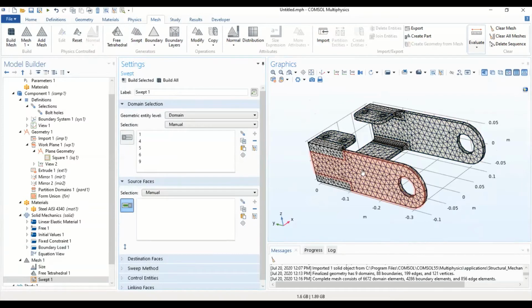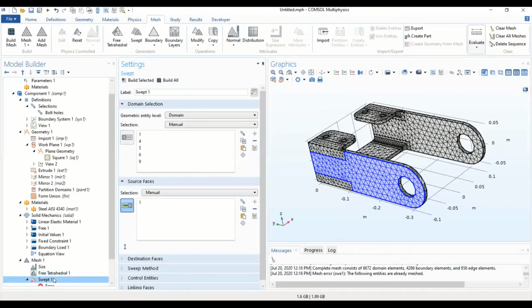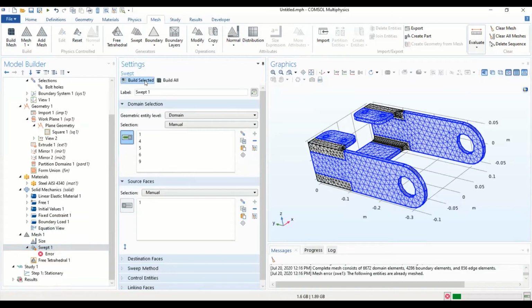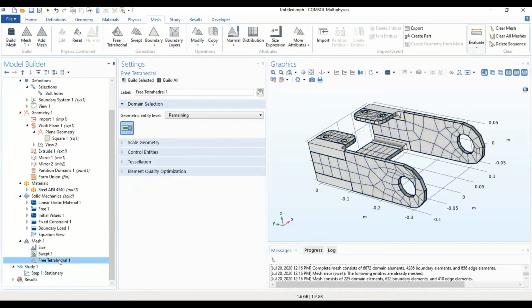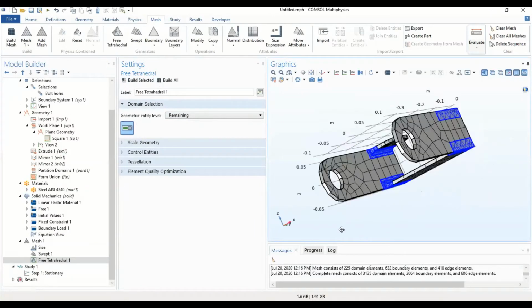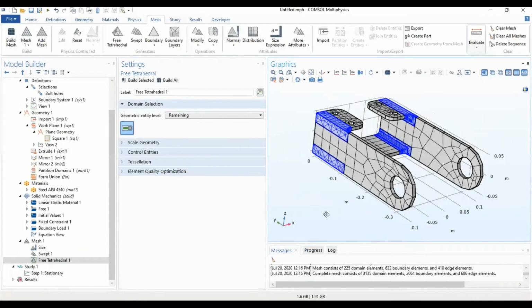I can select the source face to be this face. Nope. Switch the order of the mesh. So I would like to create my swept mesh first and then my tetrahedral mesh next. Like that. That's one way to do it. We can have better ways. We can optimize the mesh even more if we want to.